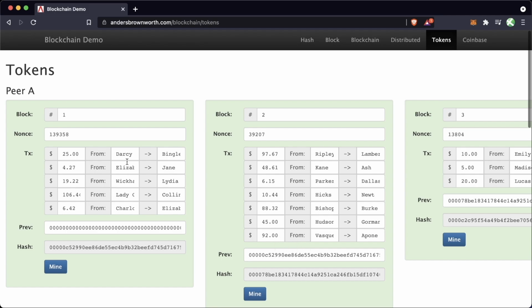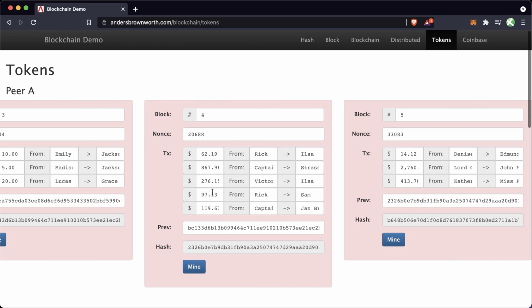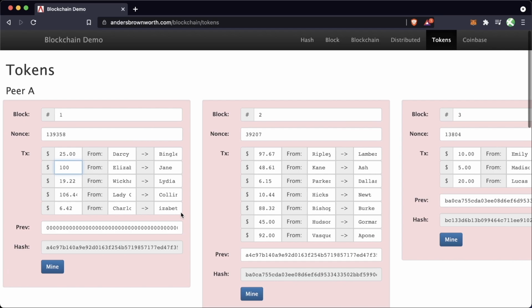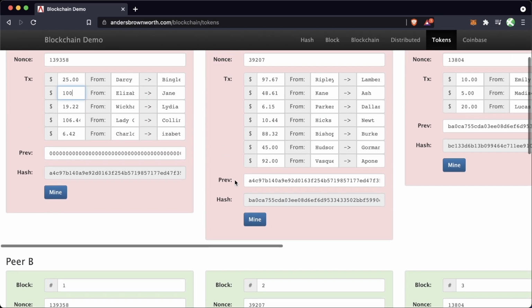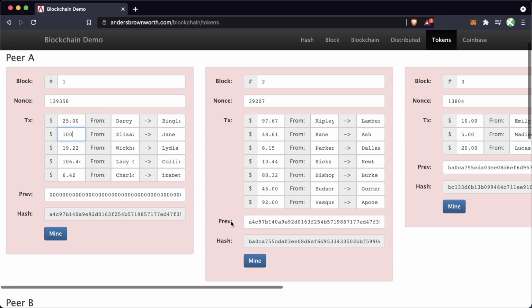If I want to say, hey, I really wanted to give Jane a lot more money from Elizabeth, so I'm peer A, and I go back and I change it to 100. Well, now, not only does my whole blockchain get invalidated because that was so long ago, but I'm not going to match any of these other chains, right? And so my blockchain is going to be excluded from the overall blockchain.